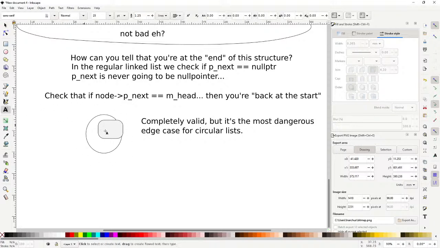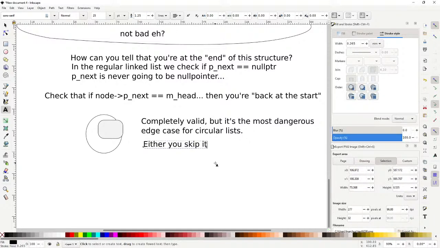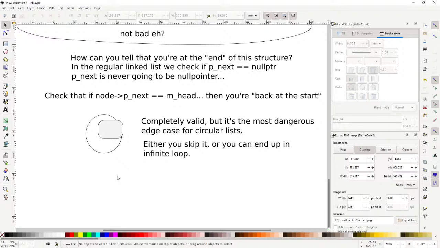And so it's dangerous because if you don't do the correct testing, either you skip it, or you can end up in an infinite loop. I guess it's a loop, so I don't even need quotations on that. It is definitely an infinite loop. So that's the real thing about these circular linked lists.